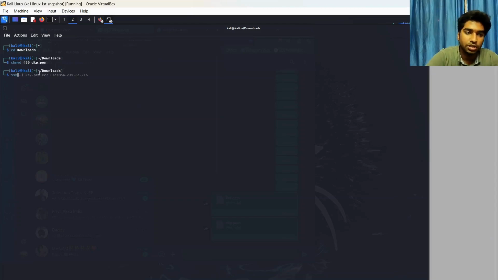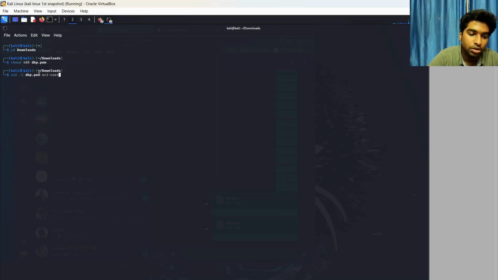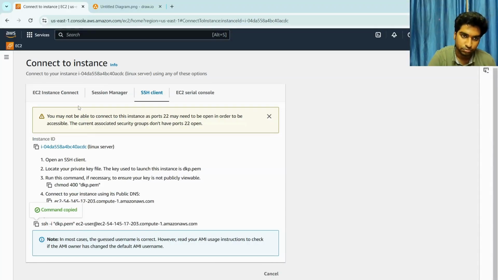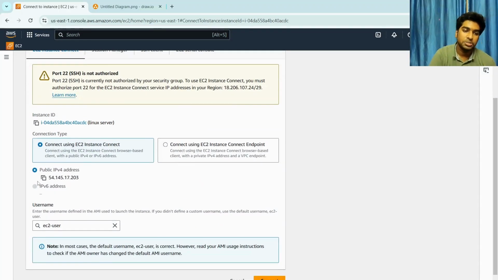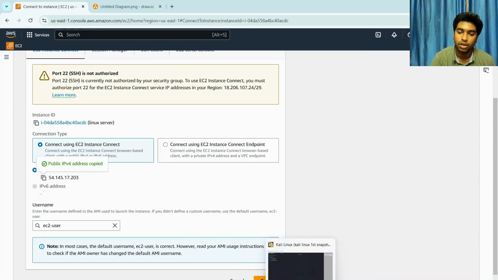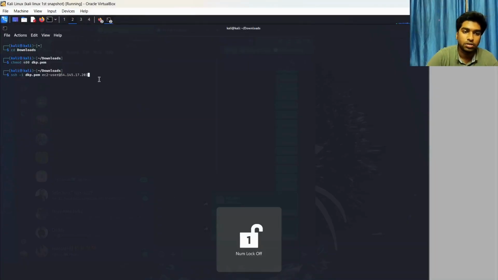After enter, we need to apply another command to secure the connectivity. The command is ssh space -i space dkp.pem space ec2-user at the rate. After the at sign, we need to type the public IPv4 address of our Linux server. We can get it from here. Go to the EC2 instance console. This public IPv4 address is our Linux server's IPv4 address. Copy this and paste it here. Then press enter.